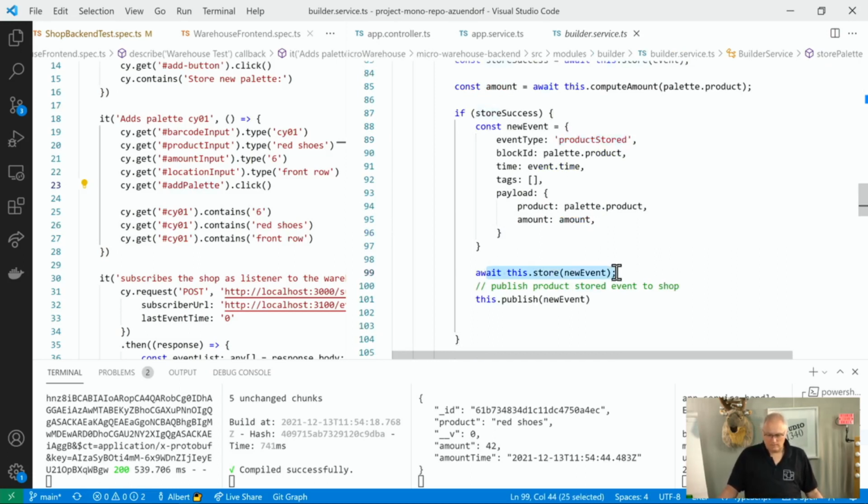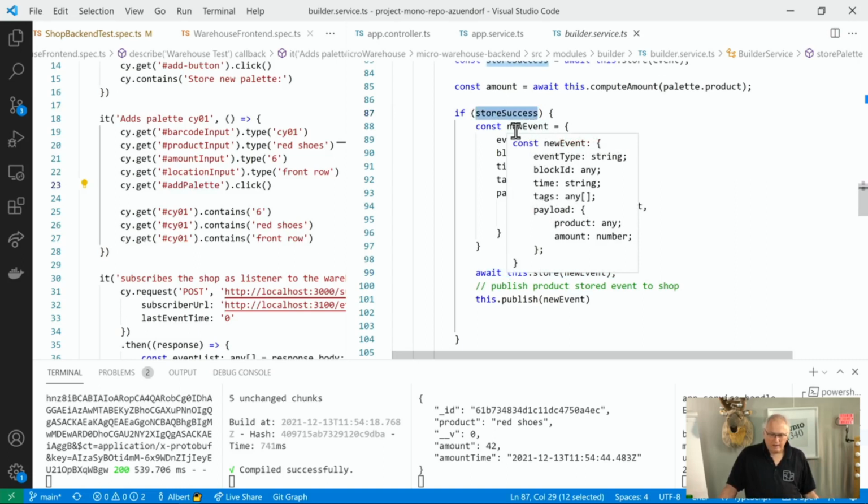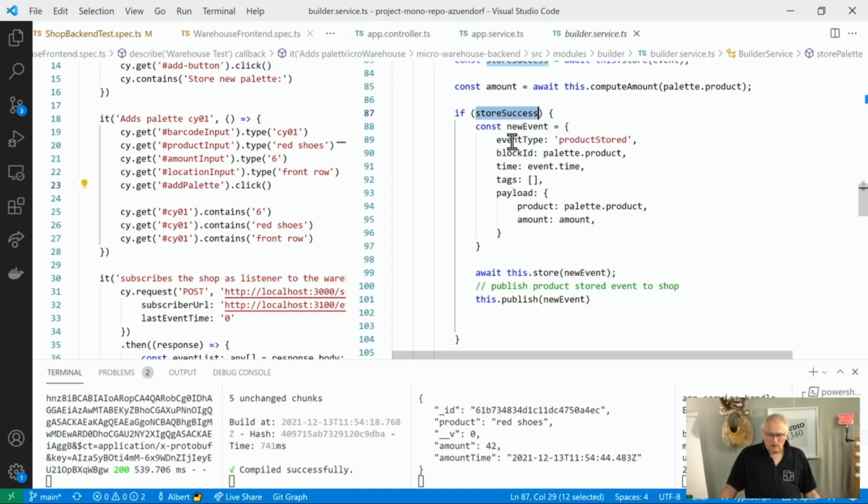This is done here. And therefore, if this pallet event is actually new, I'm going to create a new event, a product stored event with a block ID, which is the product we are dealing with. It has the same time as this pallet stored event because that's good enough for me.